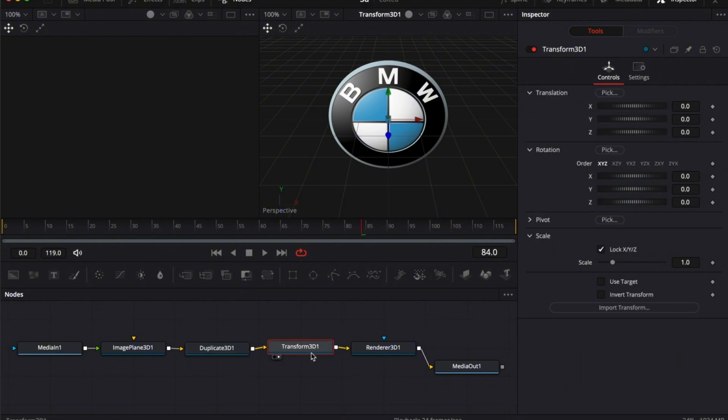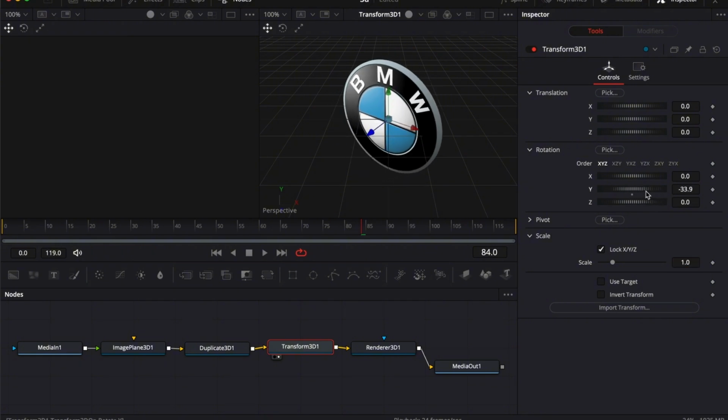So here in your transformation 3D, you will have to do your rotation now. So that seems funny to look at. So let's just place it at 0. So here you'll just mess with your y-axis, to be honest.